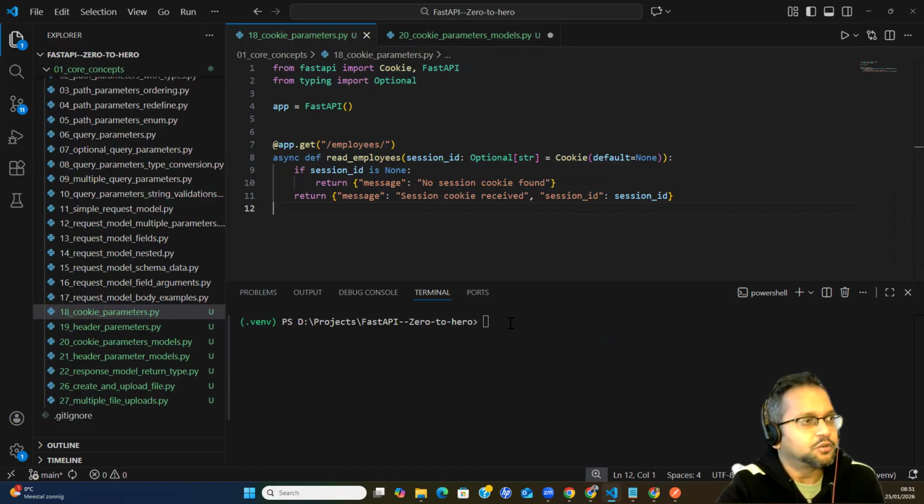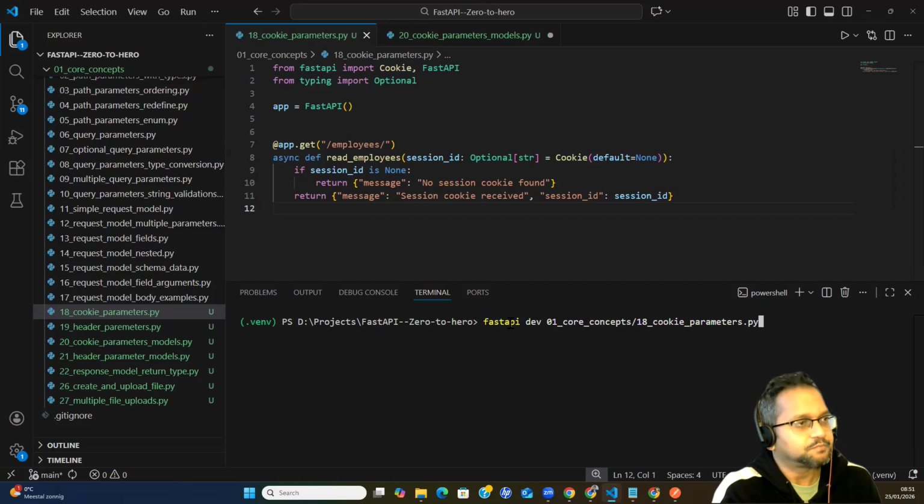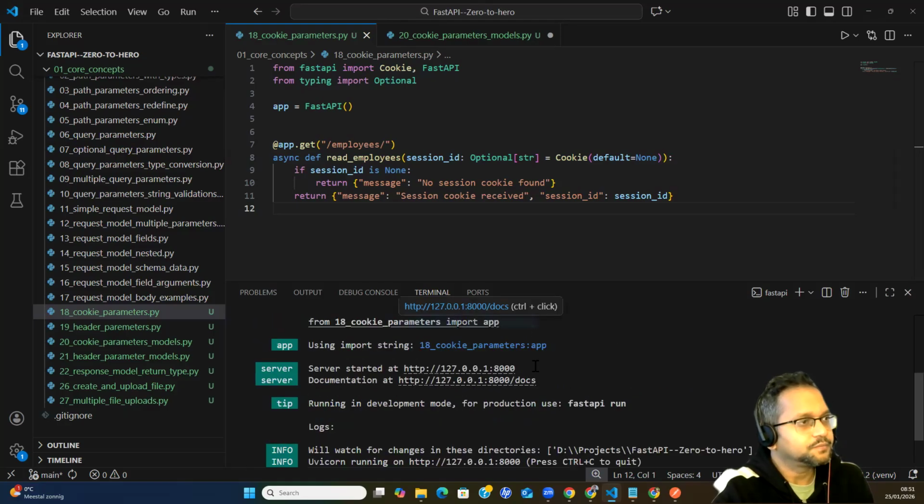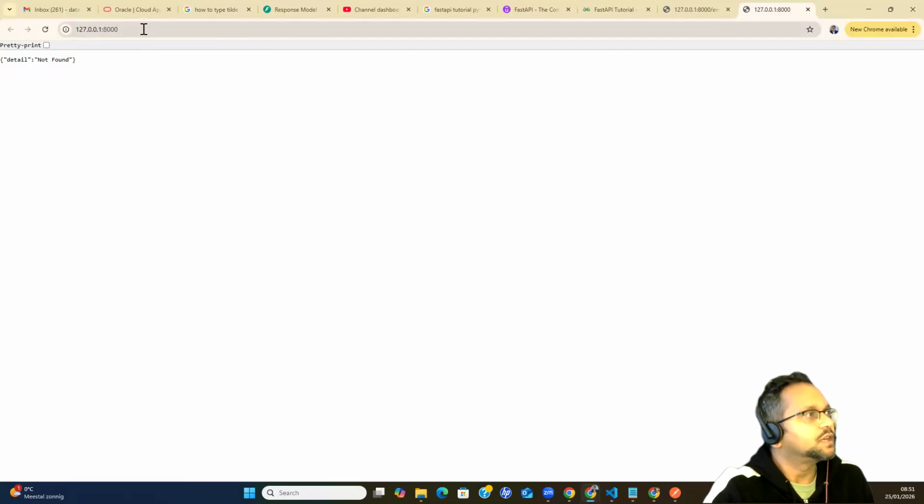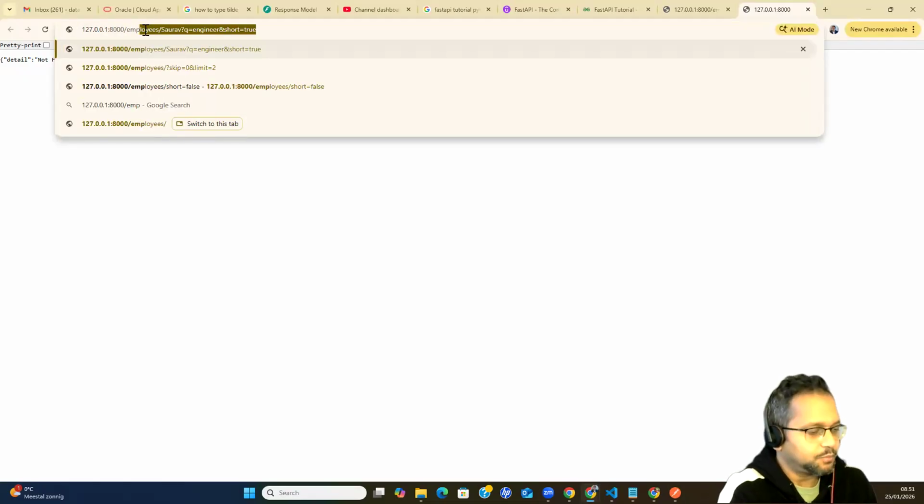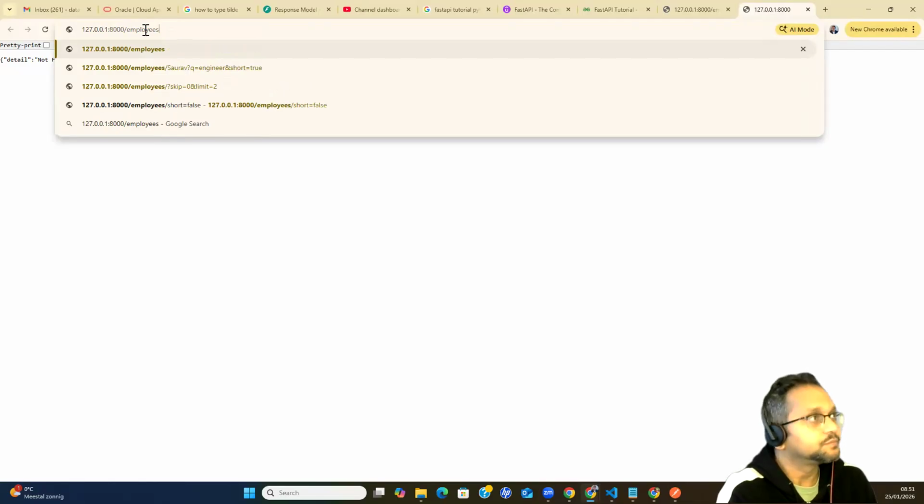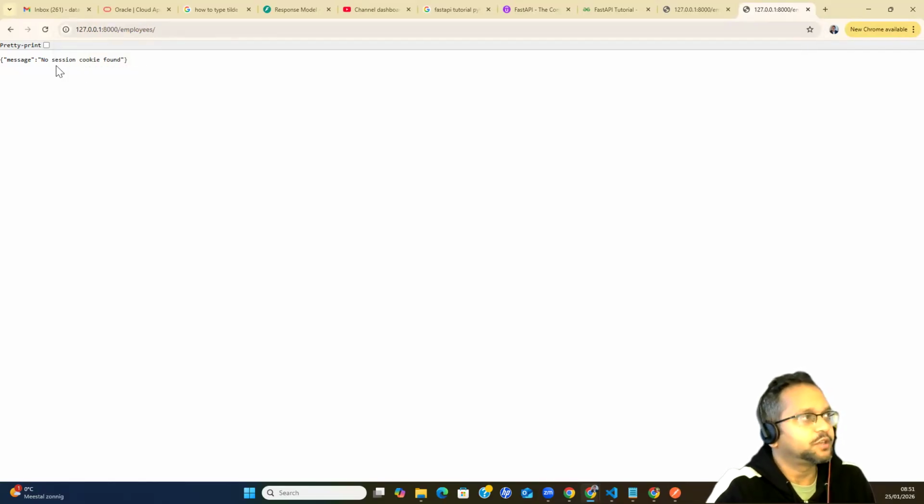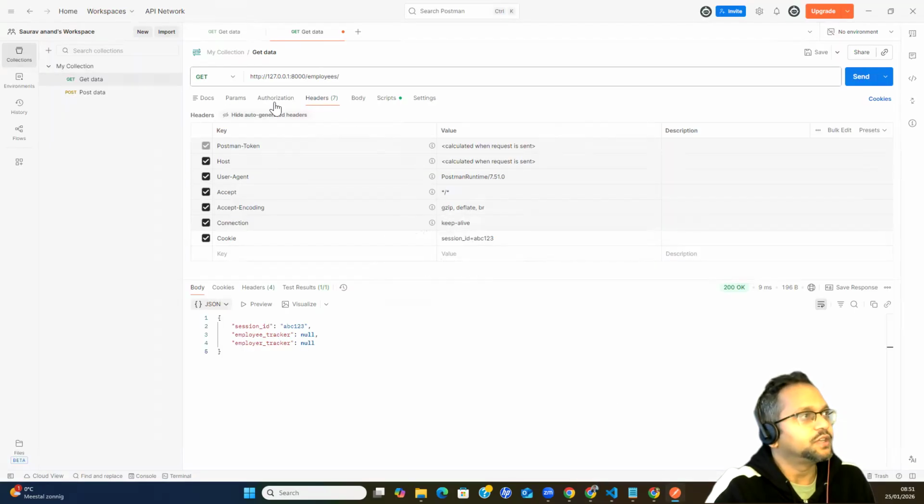So let me run this code, and then we can see how it works. Enter. Now you can see this is working. Let me go to slash employees, enter. Because we have not defined any cookies, no session cookie is found. Let me show you this using Postman. Let me delete everything and do the send. You can see the message I'm getting is no session cookie found.